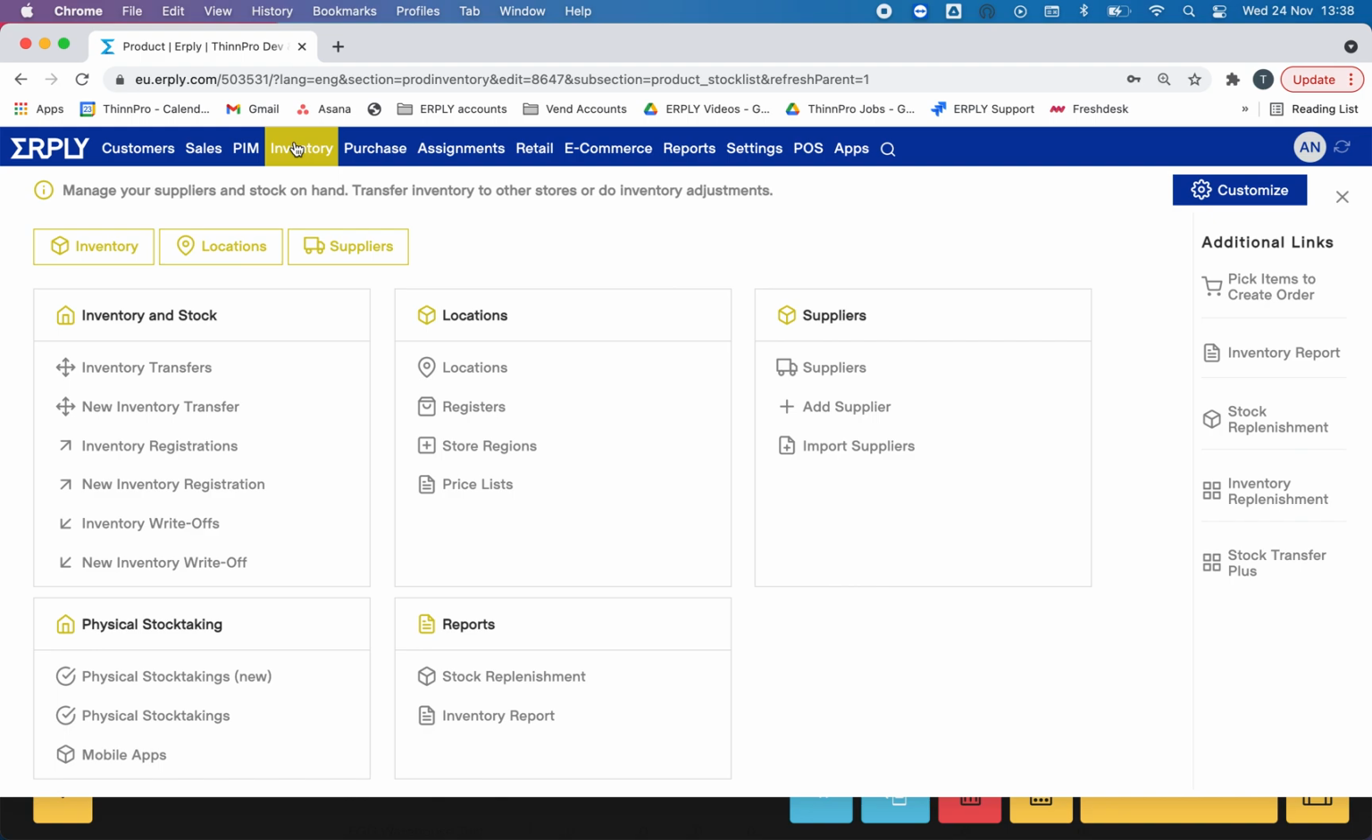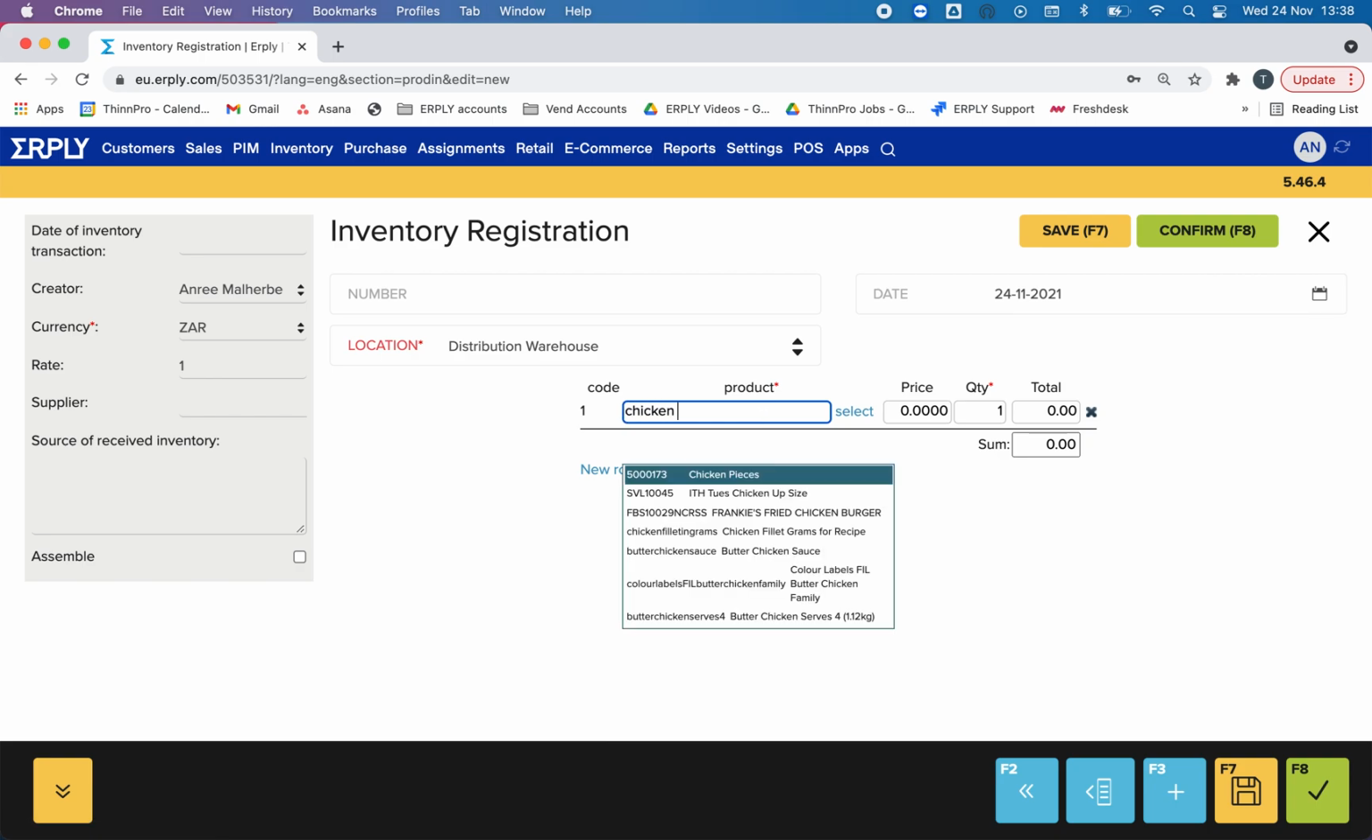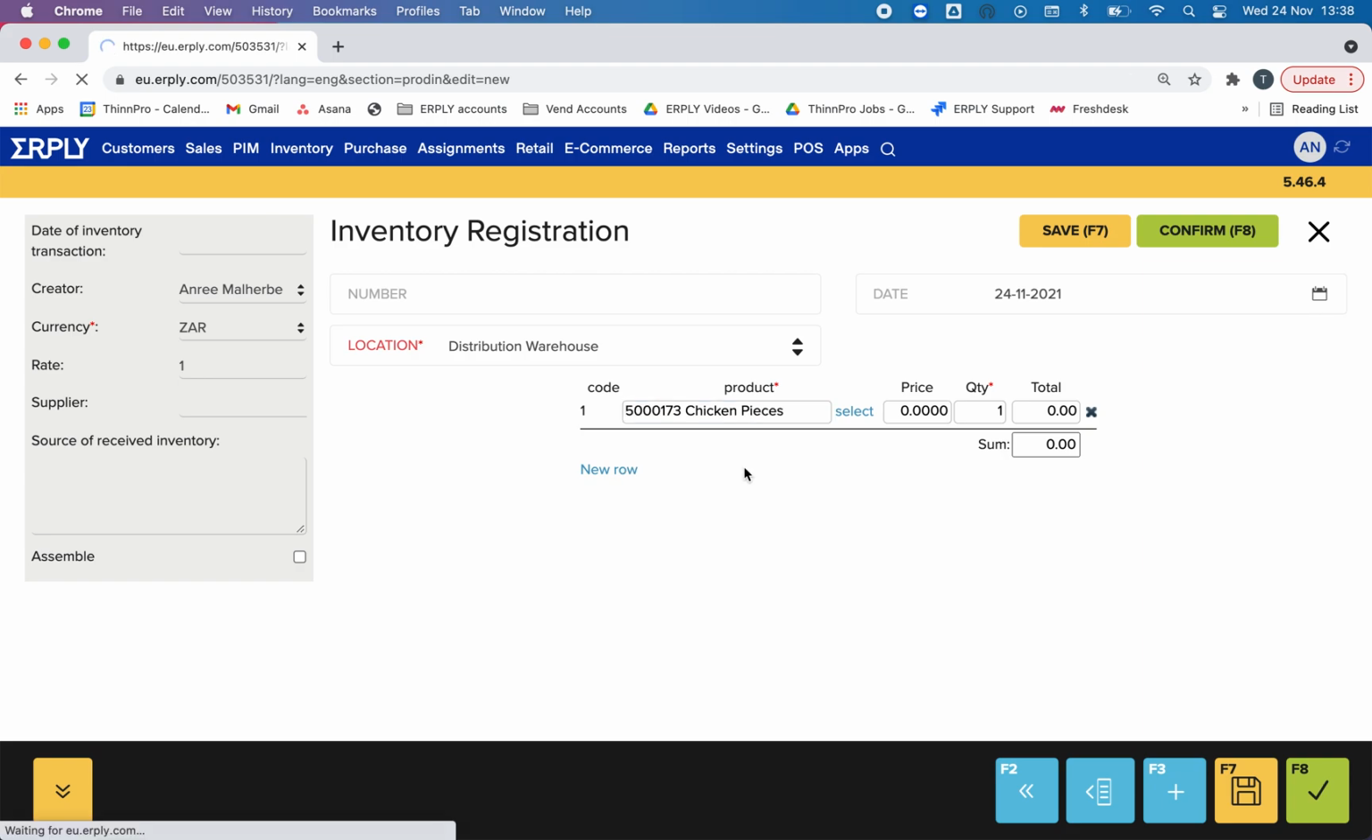But to create the recipe or use the recipe to create stock of an assembly product, we will go to our inventory module and then go to new inventory registration. So for this example, I've just set up an assembly product from my side. We can search for this by selecting out of our product list, or we can just type in here the product name or the product code.